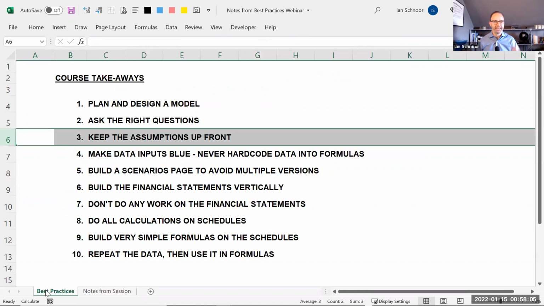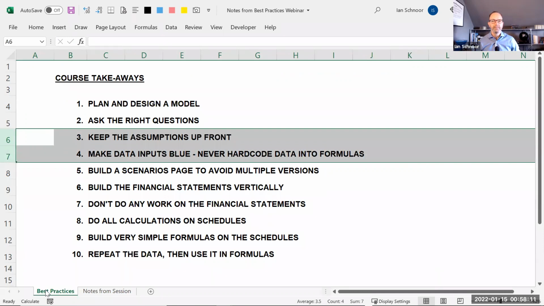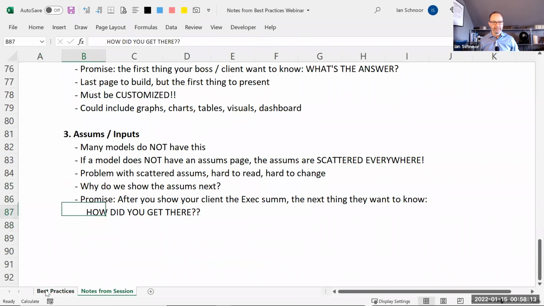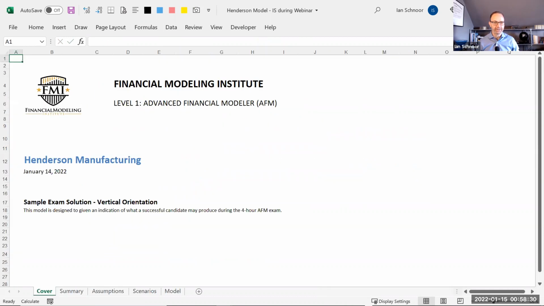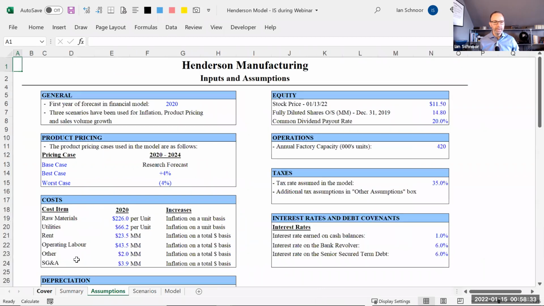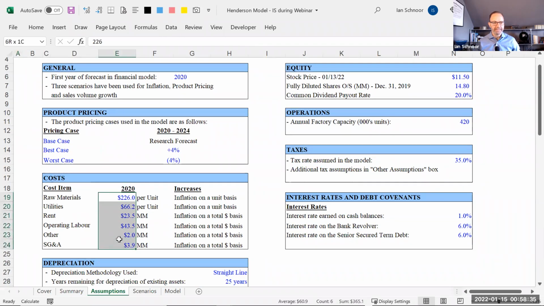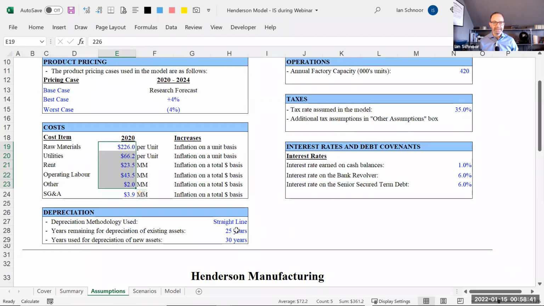So that's why at tip number 3, it says keep the assumptions up front. By the way, we also encourage you to make them blue. One key critical modeling convention is that in models, calculations are typically black and input cells are typically blue. We will make the font blue. So anytime we have a blue number, that means it's a data input. Why? Let's go take a look at the model here. We can see on my assumption page, all these blue numbers mean they're inputs. All these blue numbers were data inputs by the user, and you can see them here.